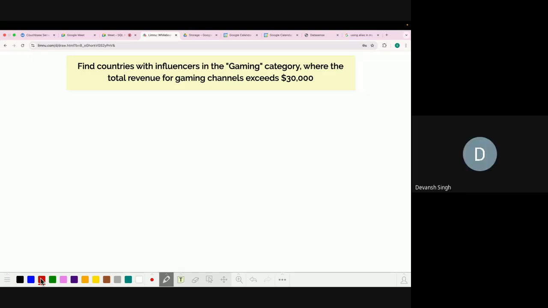Now, whenever we get a SQL question, first of all, list down what all filters are present in the question. Read the question and tell me which all filters are present. I want an answer from everyone, not only 1 or 2. Channel type equal to gaming and total revenue exceeds 30,000. So the first filter is channel type equal to gaming.